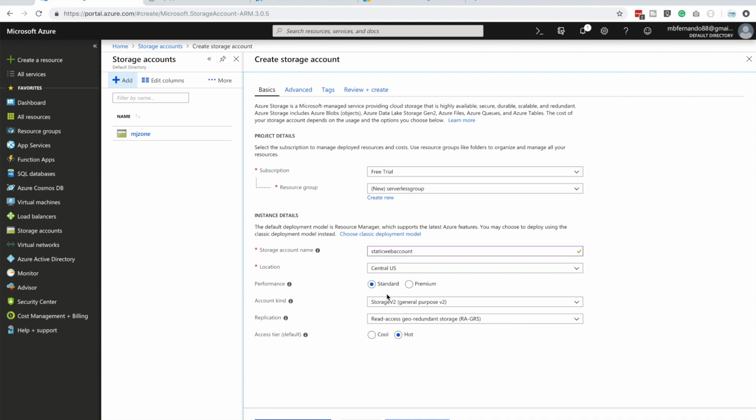Performance, you can choose standard or premium. I will choose standard. And guys, for the account type, make sure you have selected the latest one, storage version 2. This is where new features are available for you. So make sure you select general purpose version 2 or storage version 2. And replication, I will fall back to locally redundant storage to save some cost. And access tier, hot is fine because we are going to host our web application. It has to be frequently accessed.